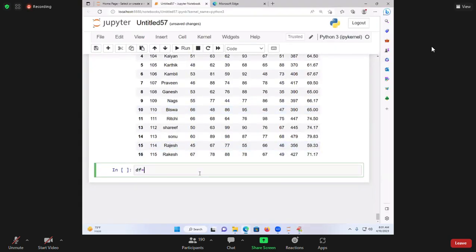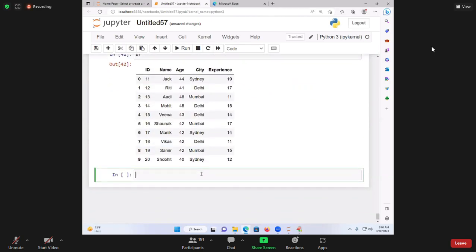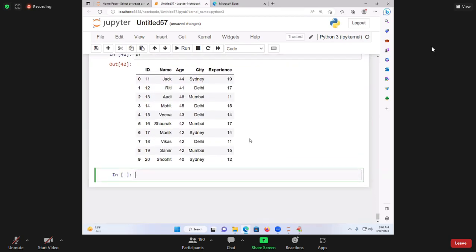DF is equal to pd dot read underscore CSV. I'm just going to take peoples dot CSV. Here there is no need to write double quotes because there is no backslash x, backslash n, or backslash t. So you got it. This type of information. Are you getting it? So this is our information that we got.